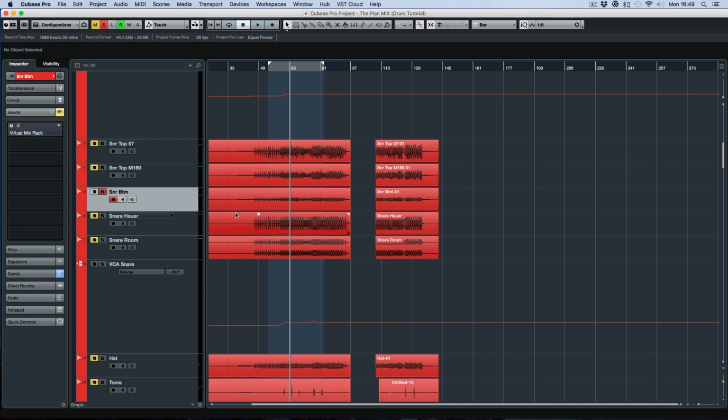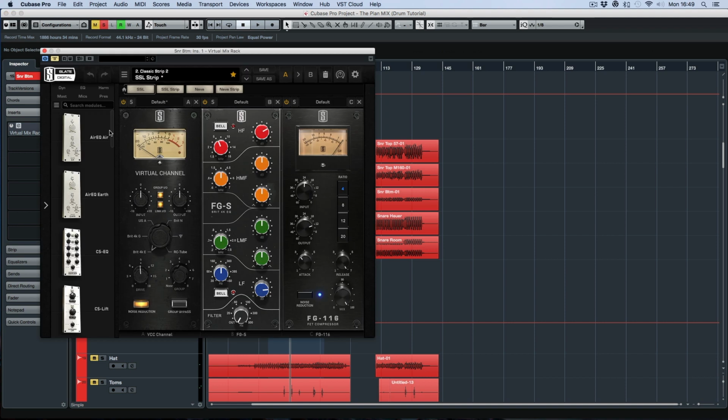Now, something that I see a lot of people doing, particularly bands that are self-producing, is they'll go to the snare bottom mic, and the first thing they'll do is grab a high-pass filter and filter out all of the lows. Well, let's have a look at what I've done.